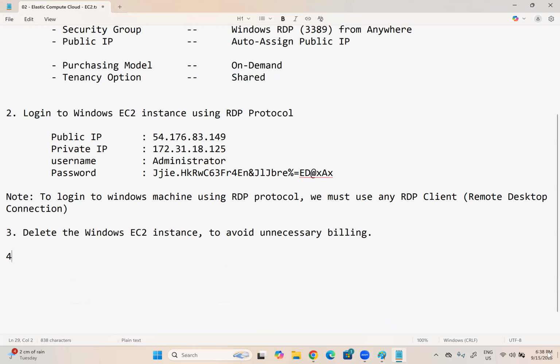In this session, let's talk about how to create a Linux EC2 instance. Remember, the process or the concept of creating an EC2 instance with any operating system is the same. Depending on the operating system's characteristics, the way we use it is different. To log into the Windows machine, we used the RDP protocol, and to log into a Linux machine, we have to use SSH, the Secure Shell Protocol. That's what we are going to cover in today's session.